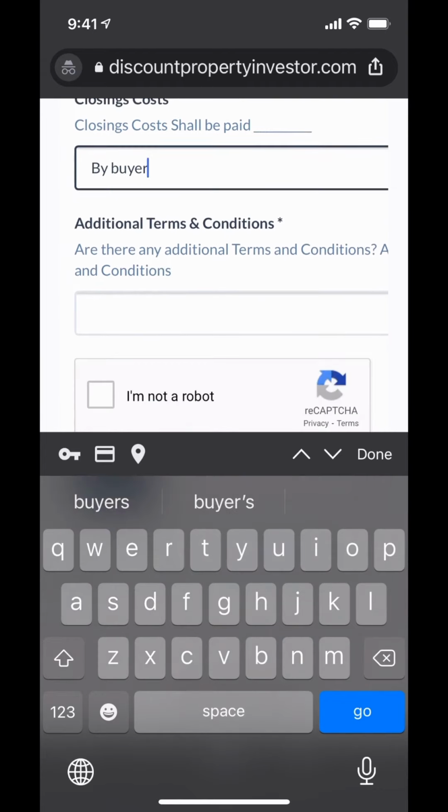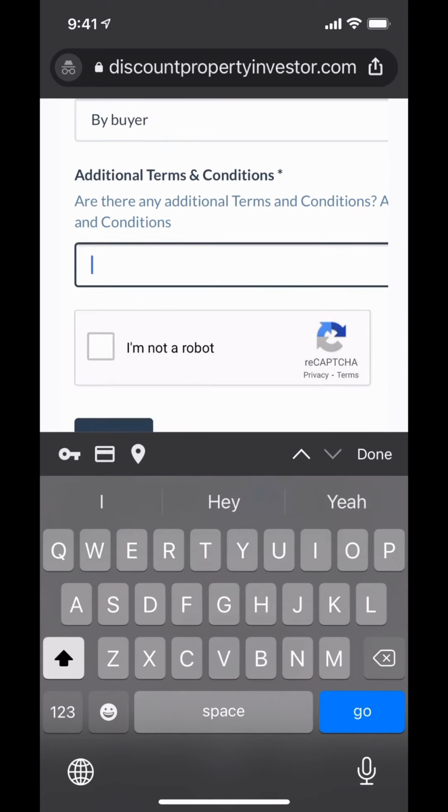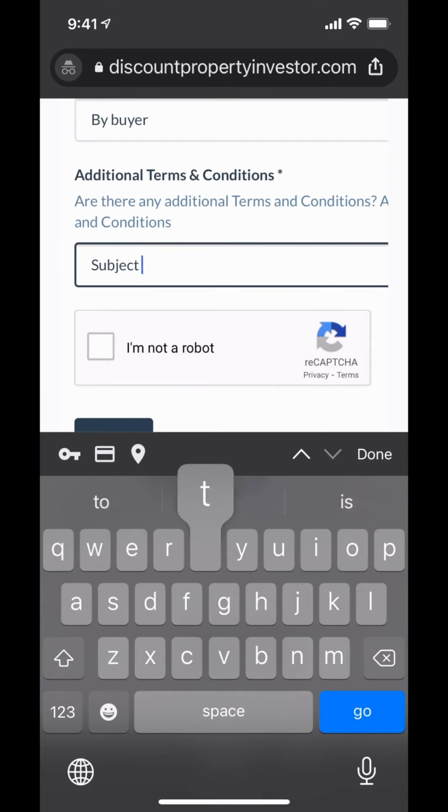Additional terms and conditions, and this is anything. So this is if the seller says, we will only sell this if you can close on a Tuesday. I mean, again, just tons of examples of things. I like to put subject to partner's approval. I think we already have this stuff in here, but let's just put additional terms. Let's put subject to appraisal on this one.